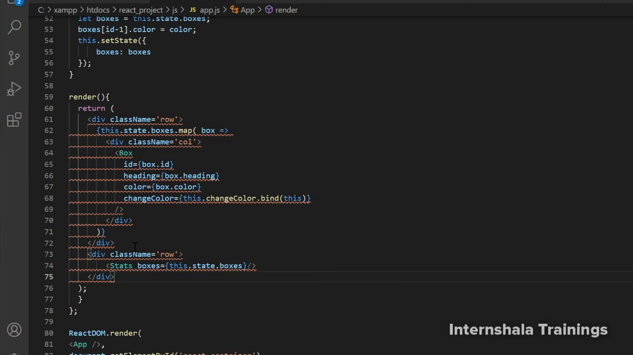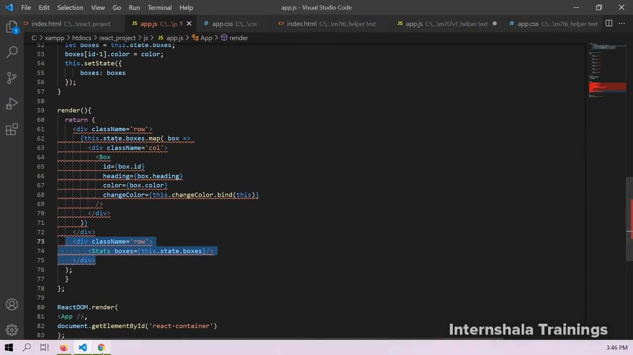The stats component would simply display the count of different colored headings. It will print the number of black headings, the number of red headings, and so on. Stats component can get that count information from the state data stored in the app component, that is, the boxes array. So, for that, we will have to pass the entire boxes state via props while using the stats component, like this. Now, if we run the code, it will throw an error.